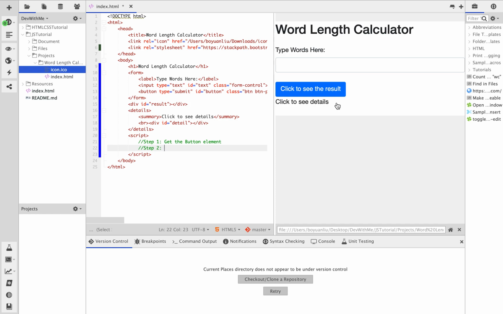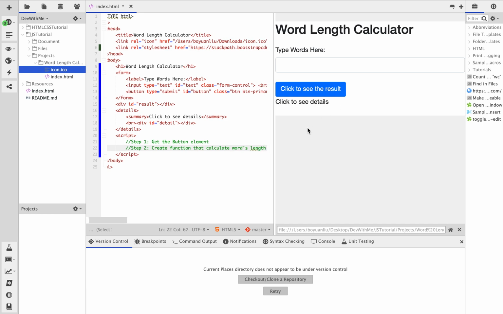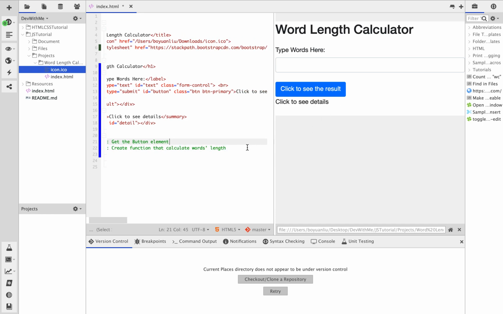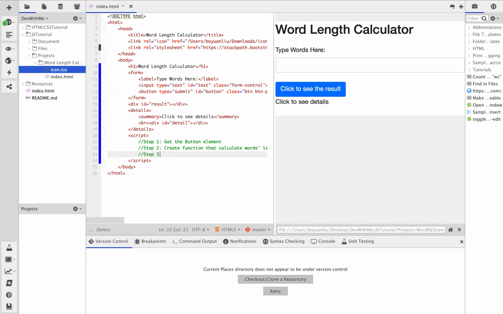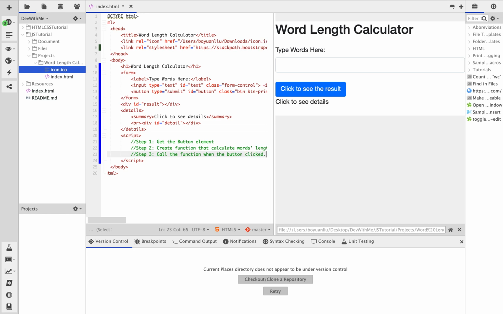Step one, get the button element. Step two, create a function: let's calculate word length and word count. And step three, call the function when the button is clicked. Alright, so that's our three points, and let's do it one by one.